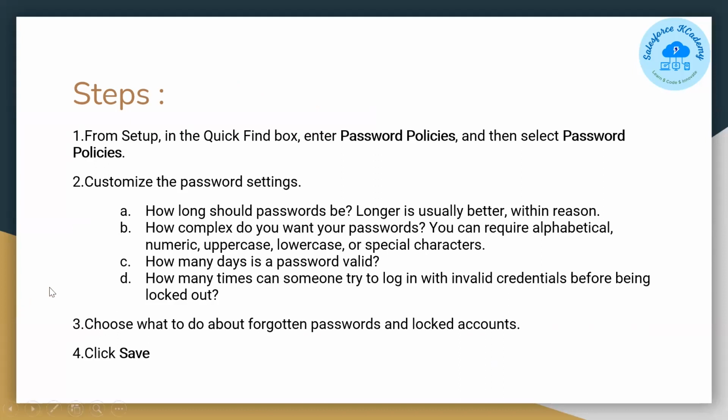So we can set that, and we can do much more customization for the passwords in the password policy settings. How to do that? Go to the password policies, then customize the password settings. This is what we can implement: how long, how complex, how many days a password is valid, how many times someone can try to log in. All this you can do. Then you can save it.